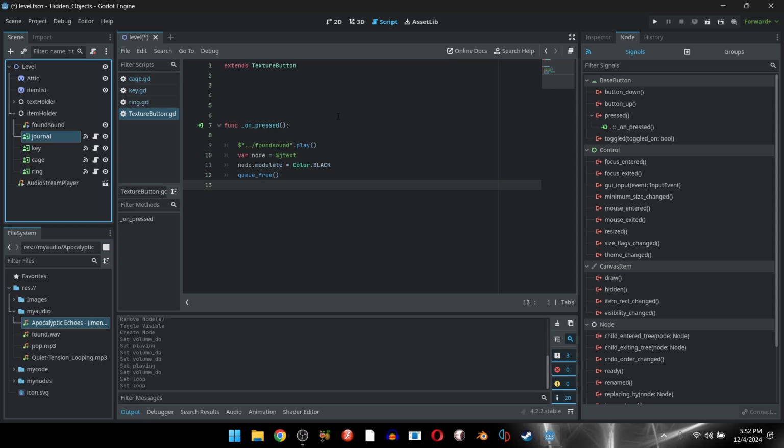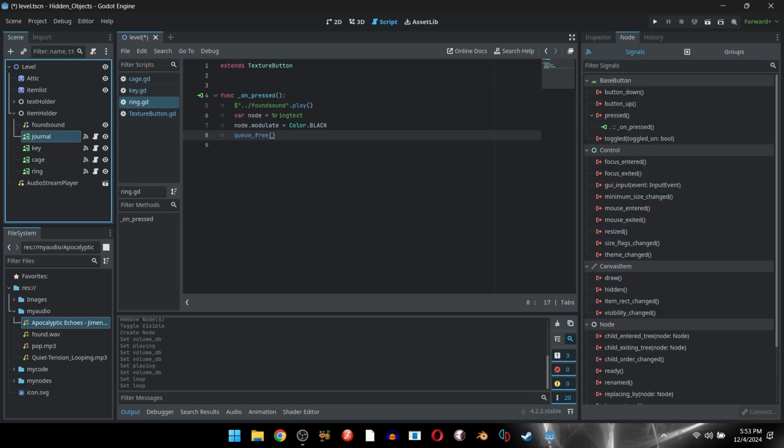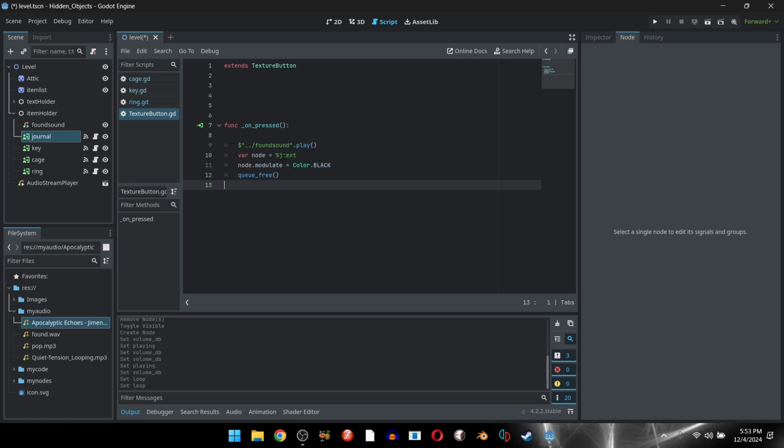The func, which is short for function, obviously, is on pressed, and it's when the left mouse is clicked. As you can see, there's four lines of code, and each one of these is all the same except for the name of the object I want to contact. The ring wants to talk to the ring text node. The journal wants to talk to the JText node. That's the only thing that's different from all these.